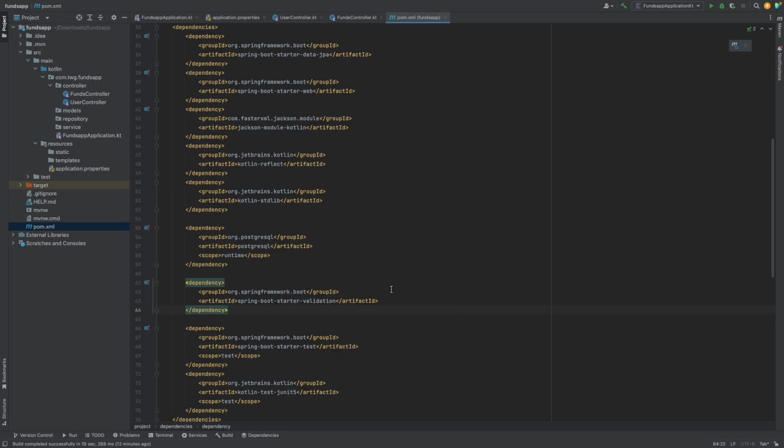This is going to help us create some validation rules for our sign up DTO, or for our future DTOs in general, to make sure that each field is data that we expect. And if it's not, then we're going to send a message back to the user that this data is not good.